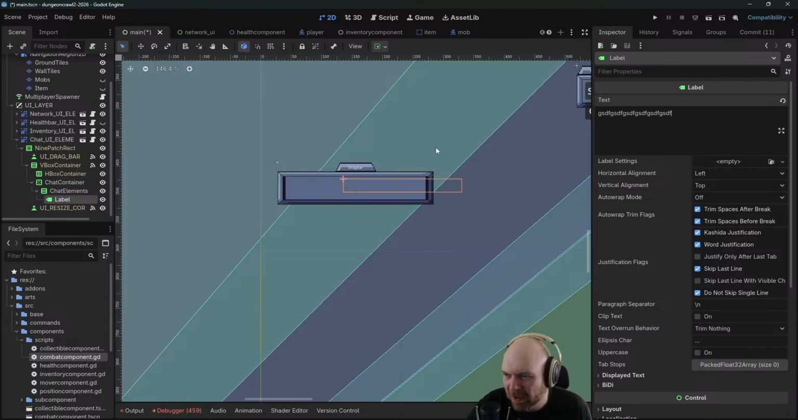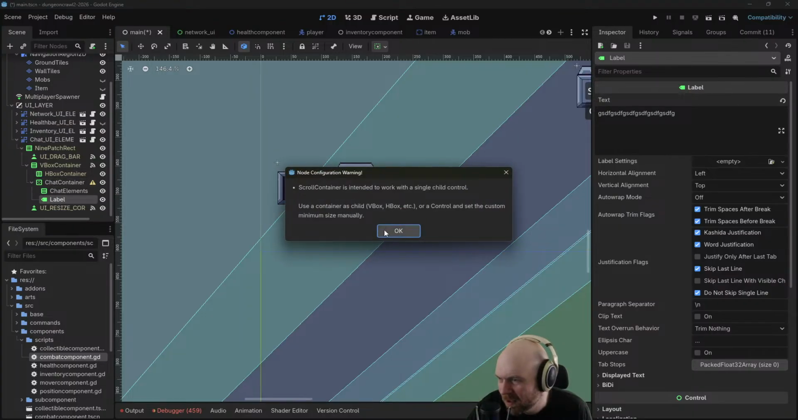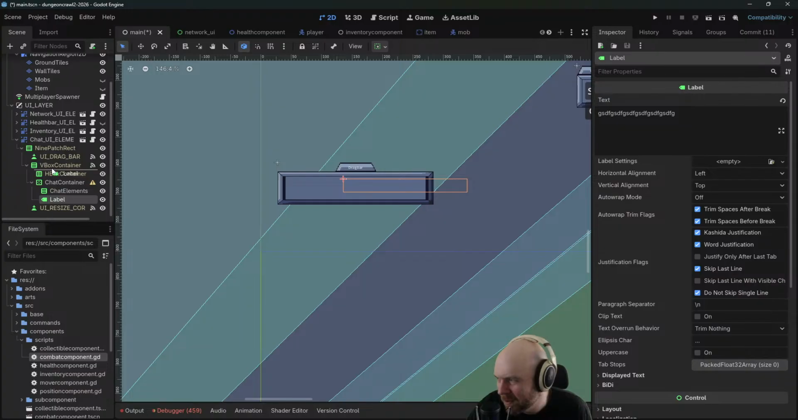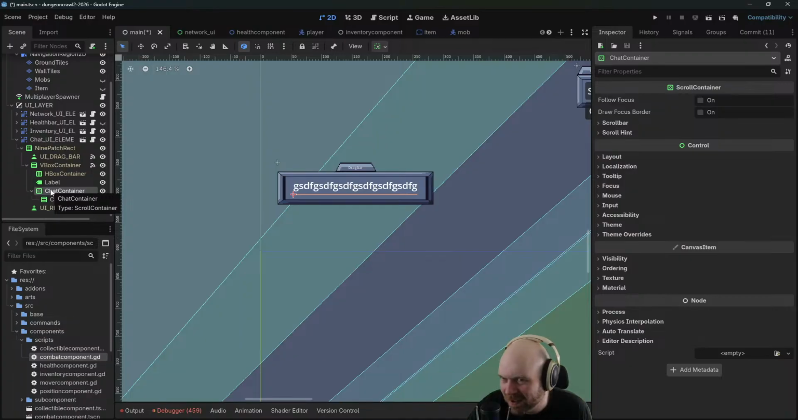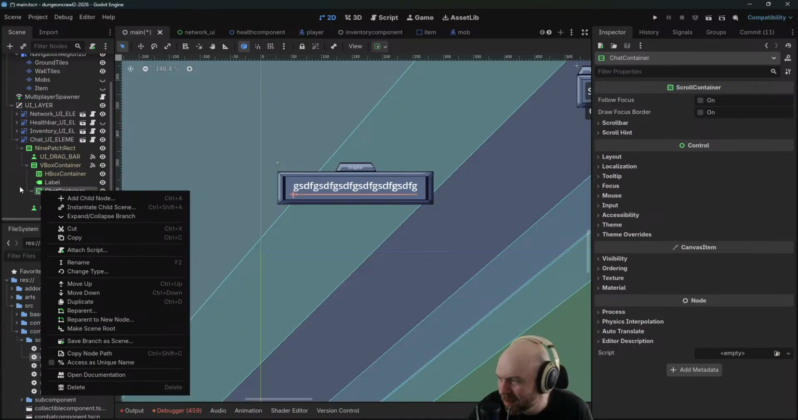So if we make it really long, oh, we don't see it at all. What if we put it up here? Chat container is like, what? No, that's illegal. Okay, so it's visible if it's here. It's not visible as soon as it goes in this container. And this scroll container, all right.